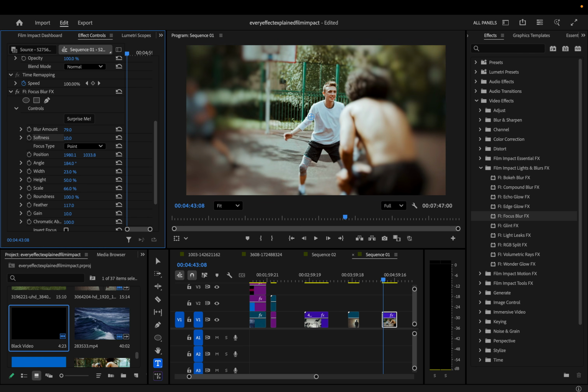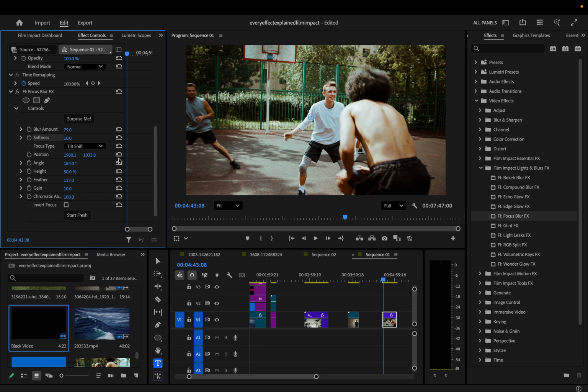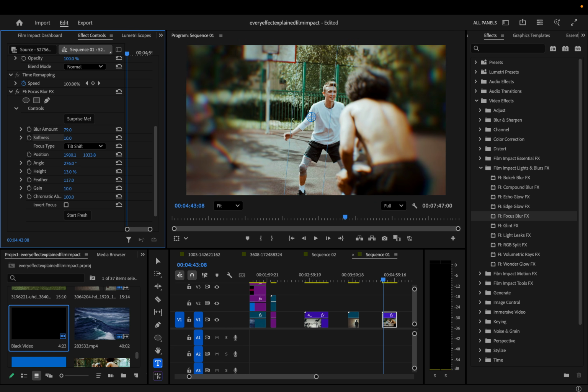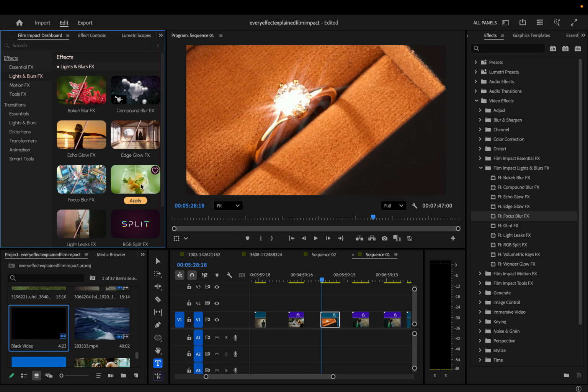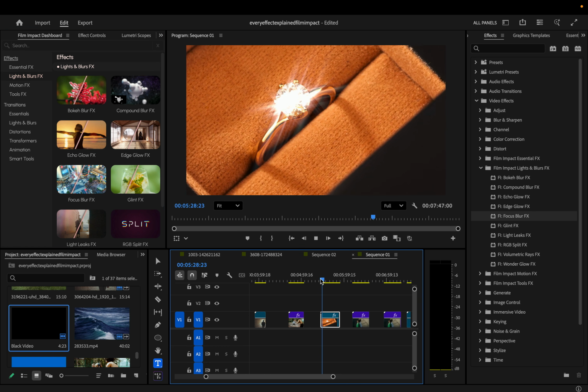You can also add chromatic aberrations to those edges, which I think looks nice with this effect. Or you can do it a tilt shift style. So instead of just a point, it'll be like an entire tilt shift line, which you can change the angle or section of to stylize your footage. Next up, we have the glint effect, and this one's just like it sounds.